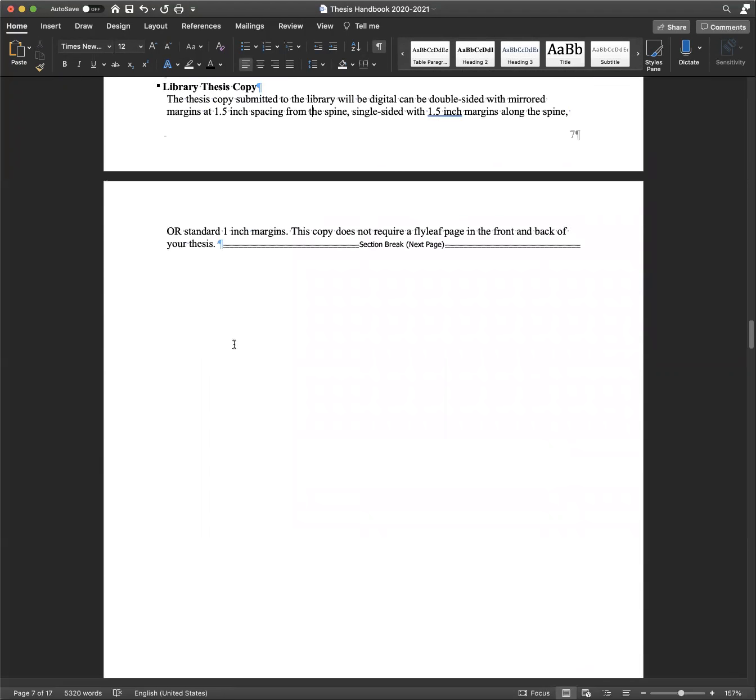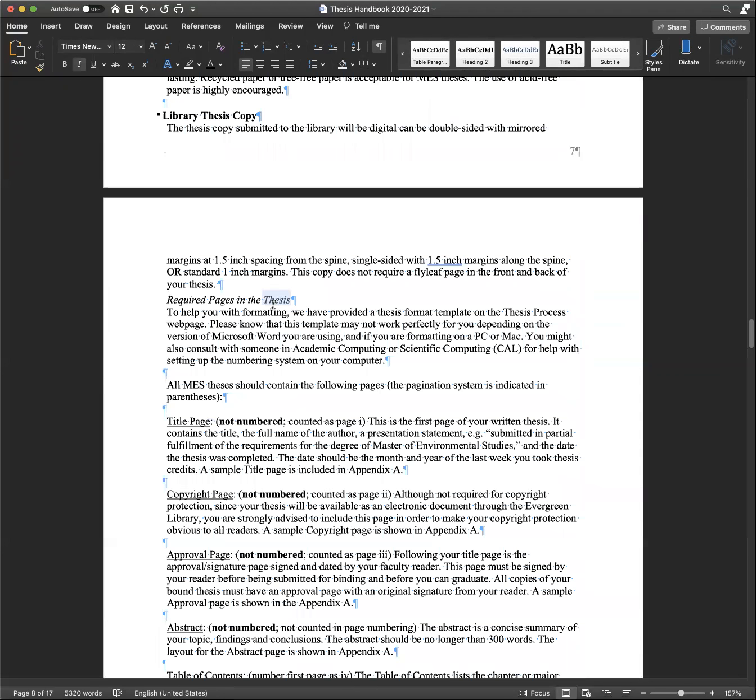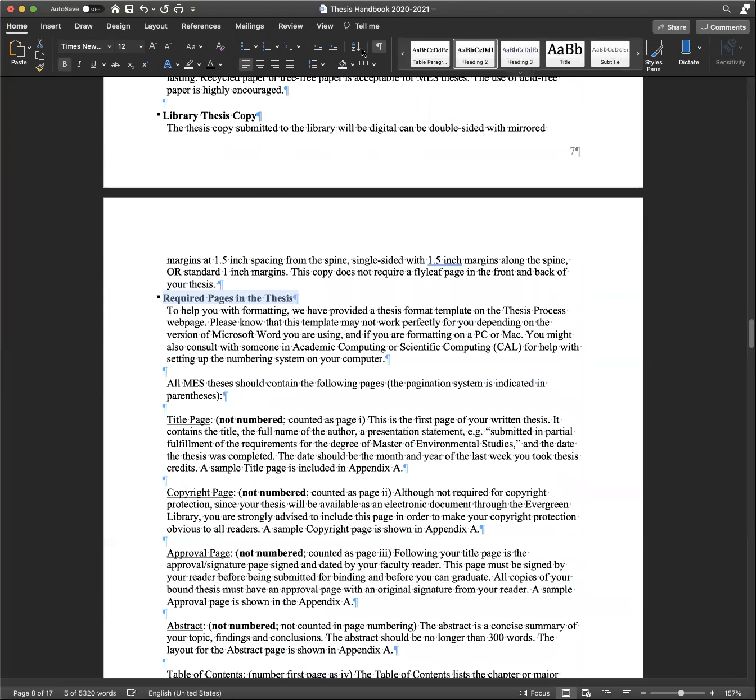Oh, we've got another section break here. So Sam's going to get in front of that and delete the section break. Because we had our show hide icon on, we were able to identify that it was there.